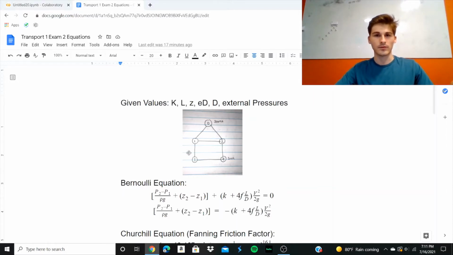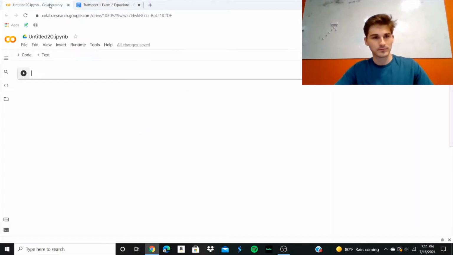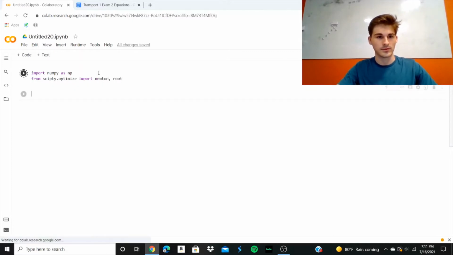And so to start off with, first we will define a function to solve for our friction factor, so our Churchill equation here. Actually, we'll go ahead and list out all of our given variables first. So first import numpy, and then we can import 2 functions from optimize. We'll use them later on, I'll explain them later, but it'll be a Newton function and a roots function.